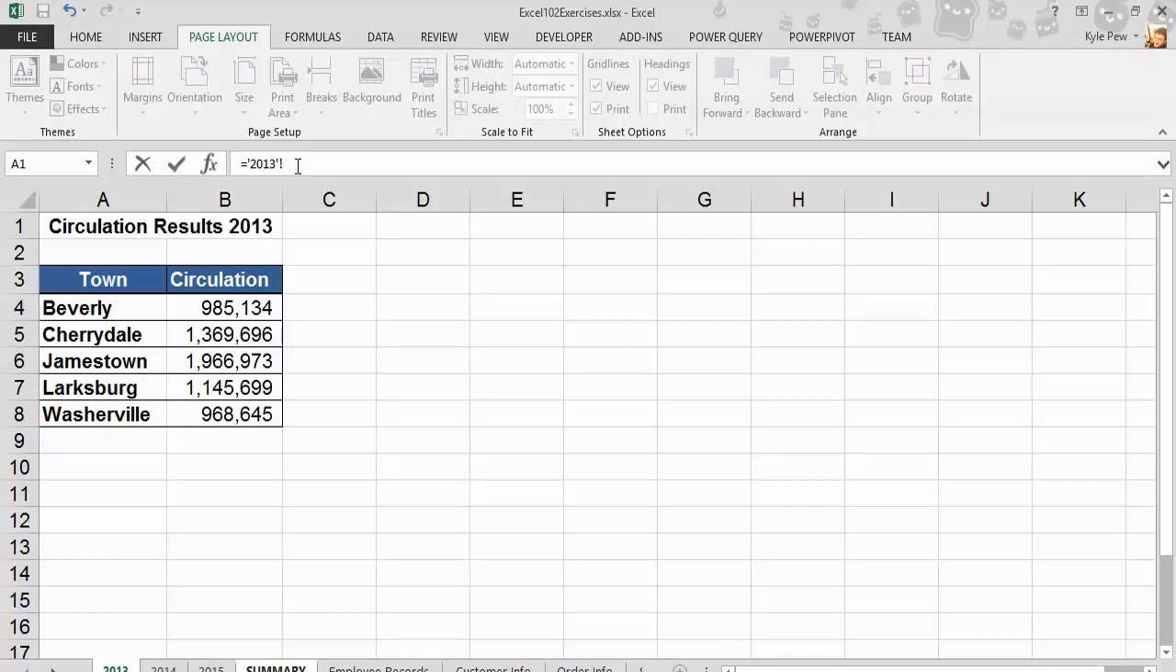Now, what do I want to get from this sheet? Well, I want to get the circulation for Beverly. So I'll go to B4. There it is. I'm referencing worksheet 2013, cell B4. Now what do I want to do? What type of math am I performing here? Well, I want to do some addition. So I'm going to hit the plus sign.